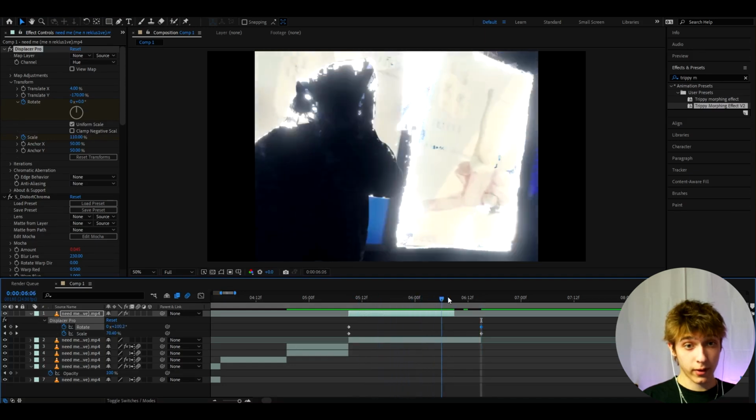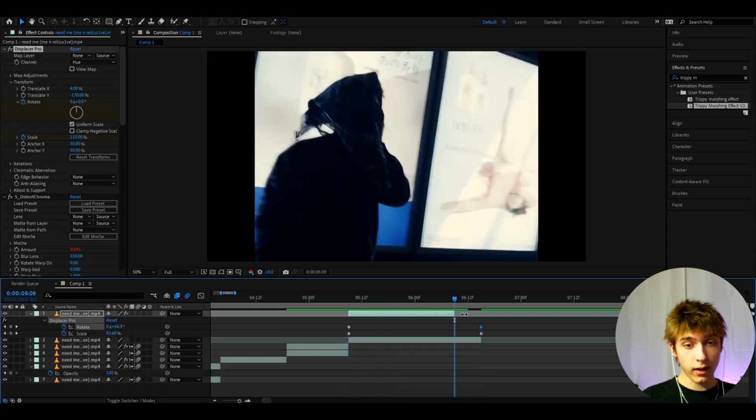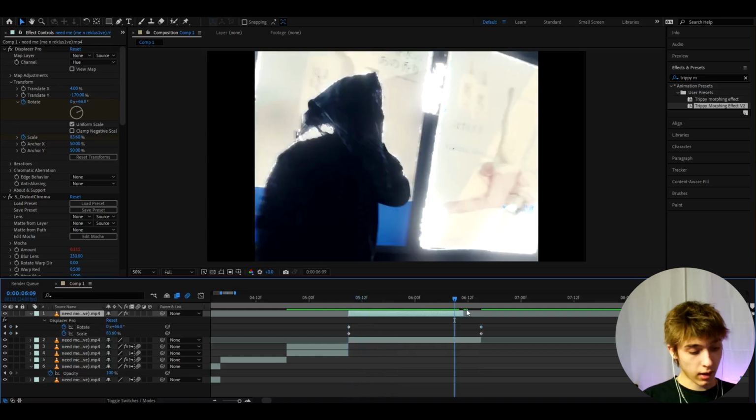This has to be one of my favorite effects in After Effects that you can make. And I cut it out here because then it will look like this. I just like to cut it out.